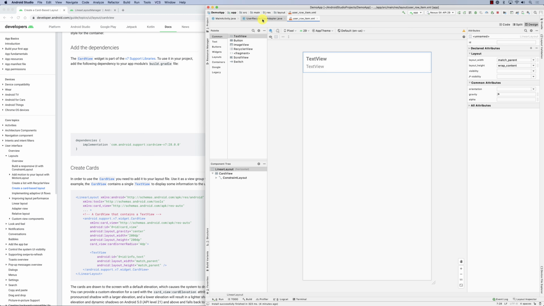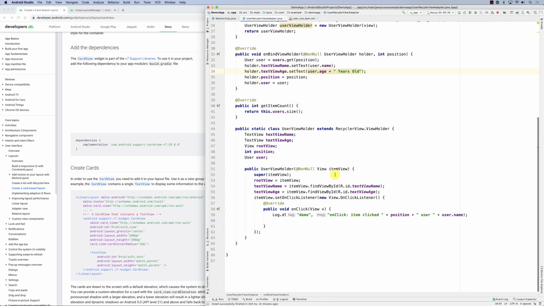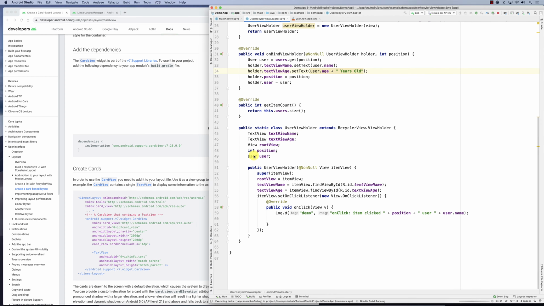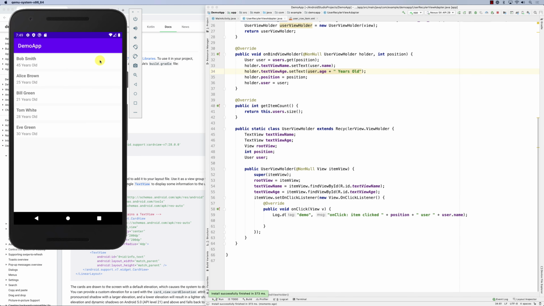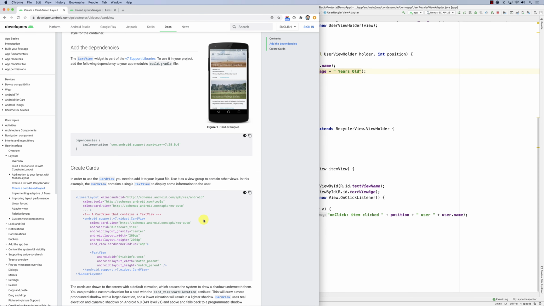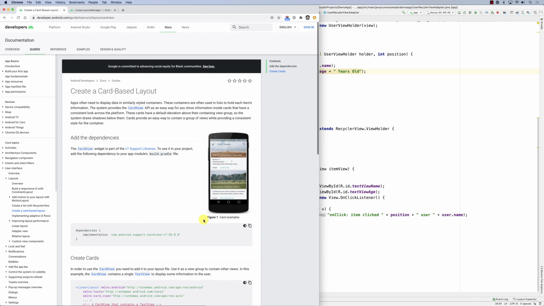Now if we run it, would it work? Let's try it. I'm going to run it. I added the card view. So here we are, and you can see the cards. Here are the different cards. Probably I need to shift things a little bit inside, or I could just change the card view.